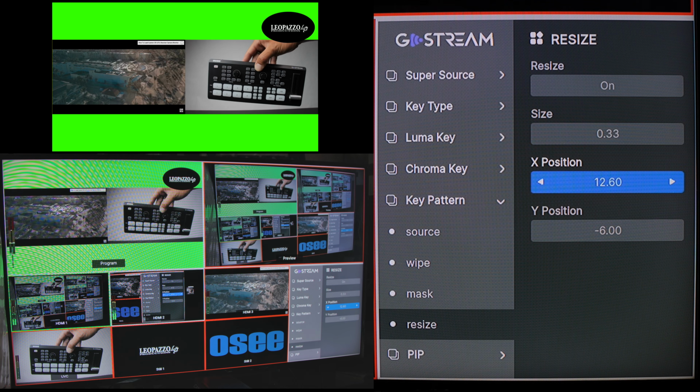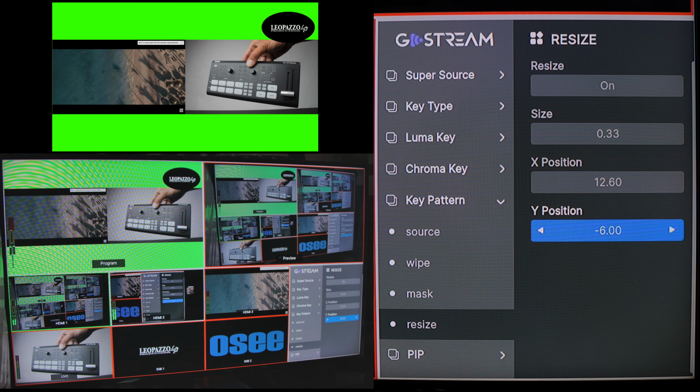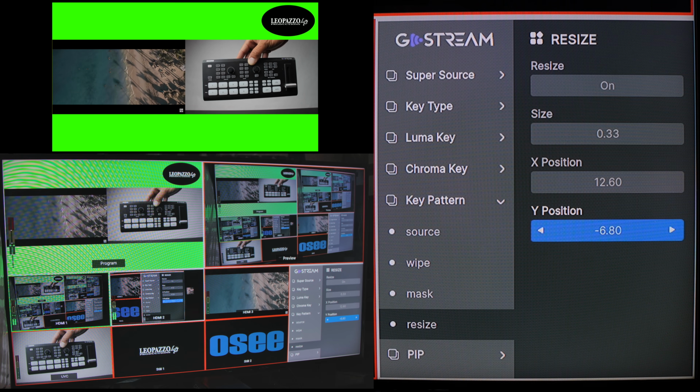Let's adjust the X position, so we'll slide it right here and we'll bring it up a little bit, somewhere in that ballpark. That's looking pretty good to me, so I'm pretty happy with that.